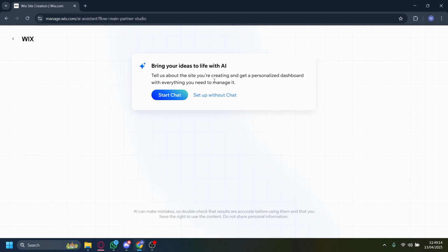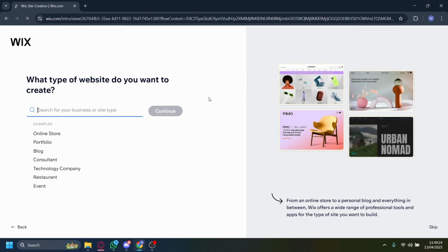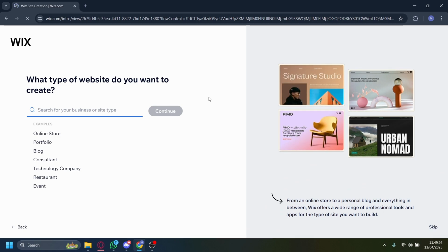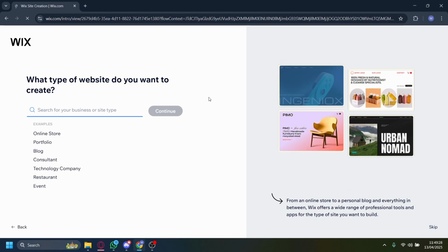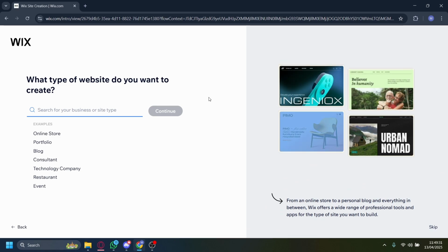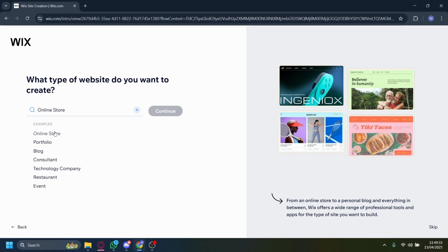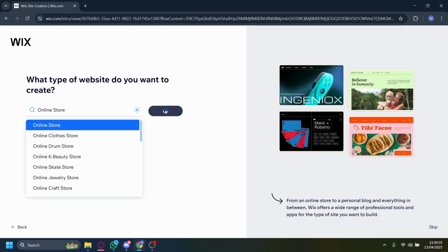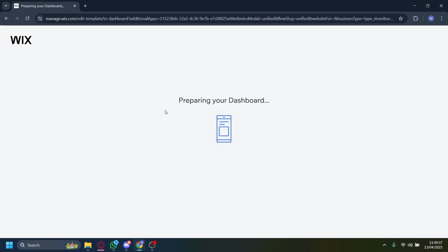Now, you can bring your ideas to life with AI. So you can create a website with AI and it'll set it up all from scratch. But I'm going to tap on setup without chat because it's more customizable and you have more control over it, right? Now, it begins with what you actually want to do. You want an online store, a portfolio, a blog, restaurant, event. Now, for me, I'm just going to make an online store here, for example, and I'm going to tap on continue.